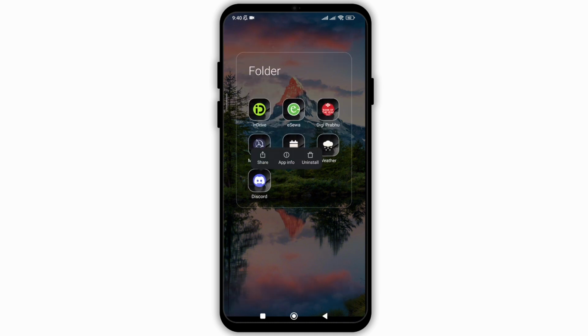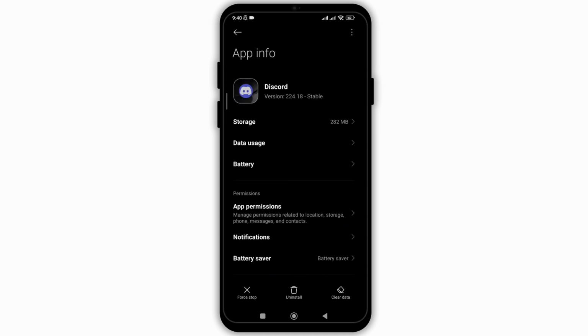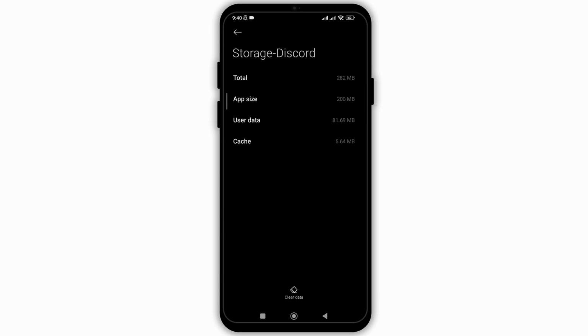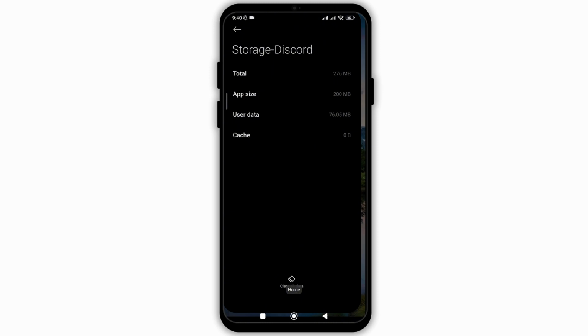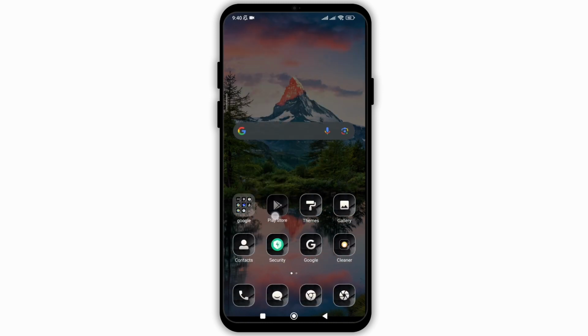For that, firstly go to the settings of your Discord application. After that, here you need to check the cache data of the application. So go to storage and click on clear data. Click on clear cache. Now your cache has been cleared for Discord application.